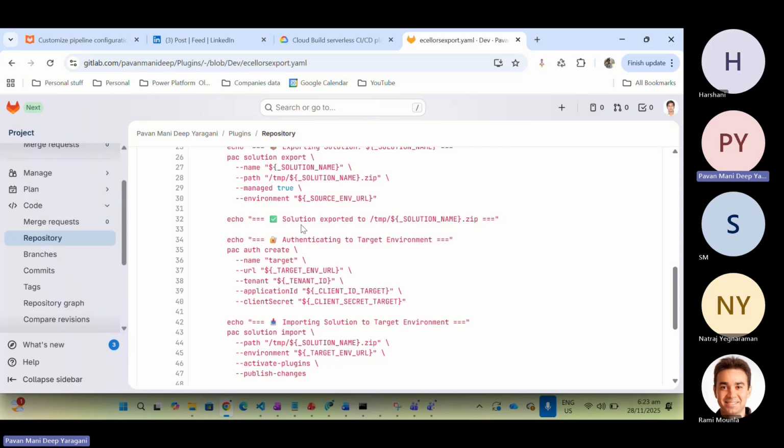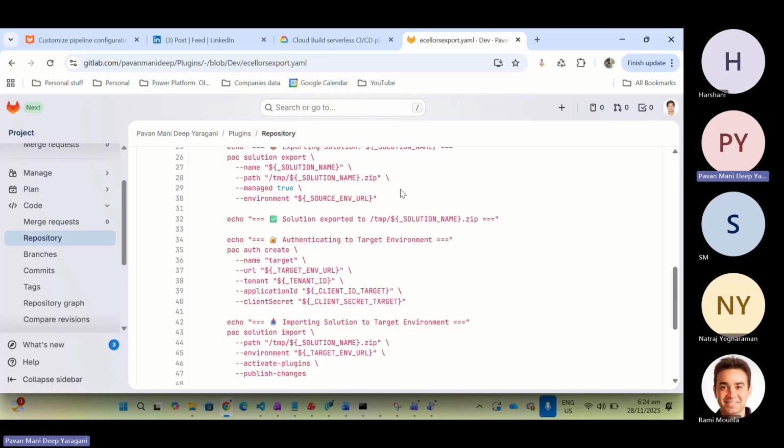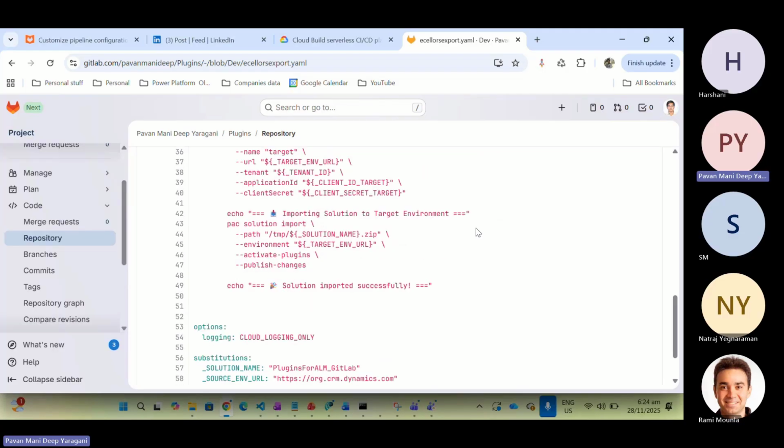Then I'm authenticating to my target environment. Again, I'm creating an auth profile and then connecting to the target environment. And once the target environment is connected, whatever solution we have exported here, I'm pushing that and importing it to the target environment.